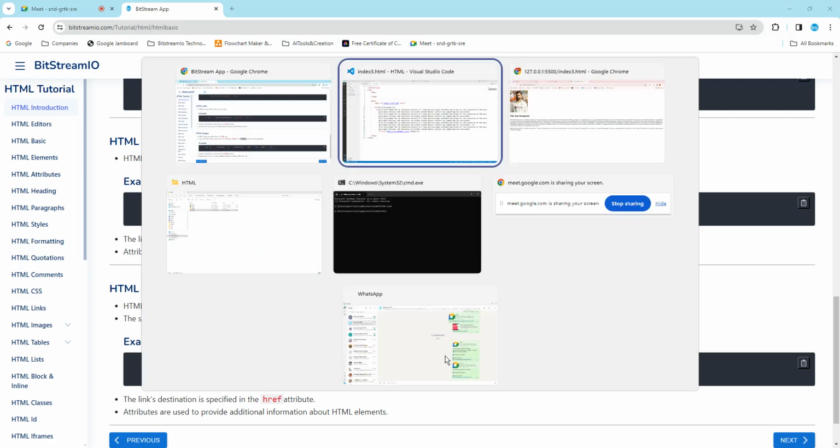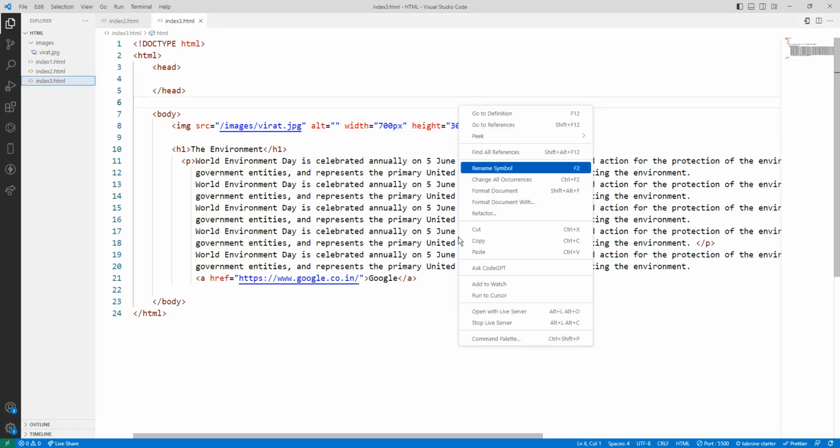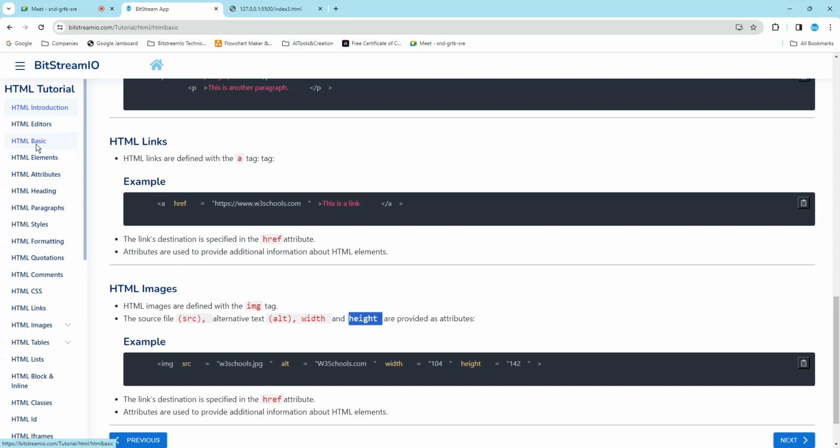If you want more width, just go here. Width is 700 pixels, and height will be 300 pixels. Save it, right click, open with the live server, then see how it looks. Whatever size you want and how it looks, you are going to define by yourself. So that is called HTML basics.